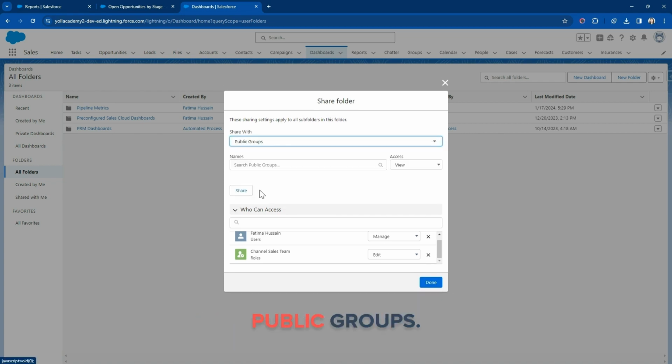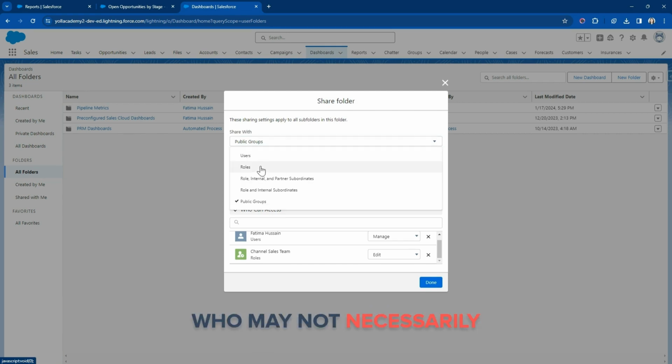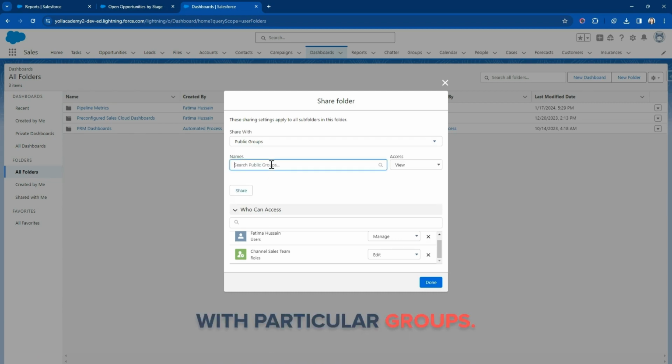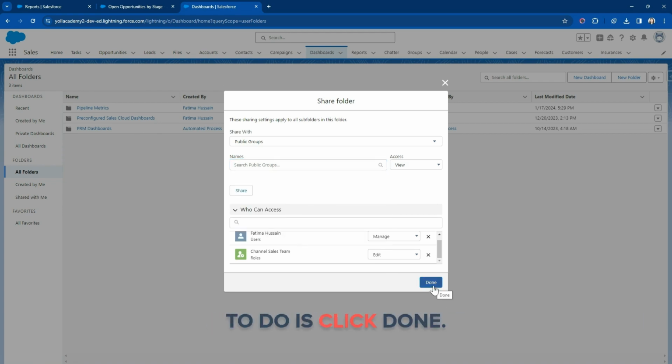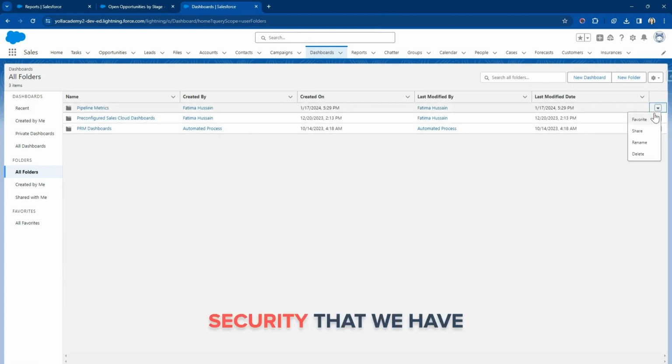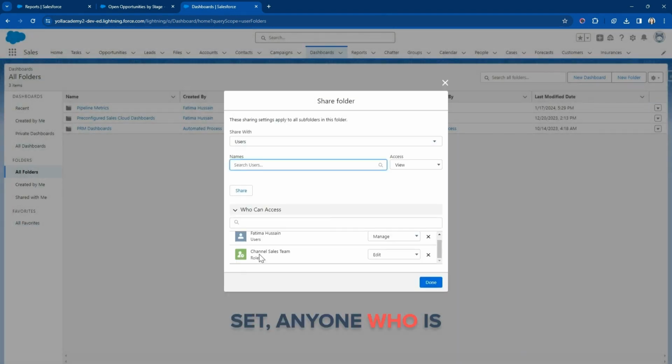And finally, public groups. Public groups is a mix of different kinds of people who may not necessarily be connected to each other via a role hierarchy. So you can create a group of all of these people and share it with particular groups. For example, internal users, partner users, seniors, English teachers, own customer portal users, all of that. And then all you have to do is click done. So now, based on the security that we have set, anyone who is part of the channel sales team hierarchy and has that role, they will have the edit access, whether it's one person, two people, or more than five.